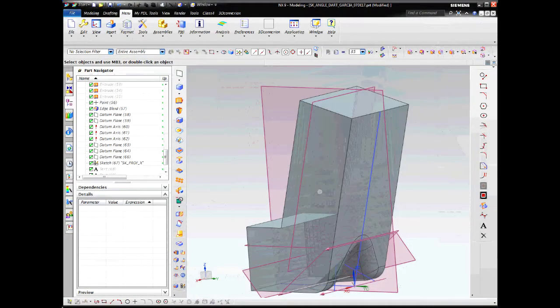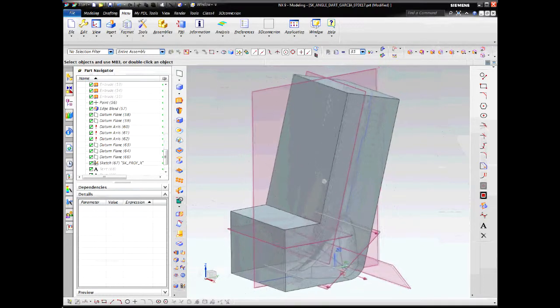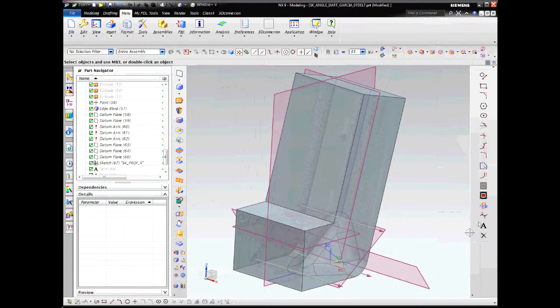And pretty much that would conclude the creation of the dart for right now. So we're going to stop here.